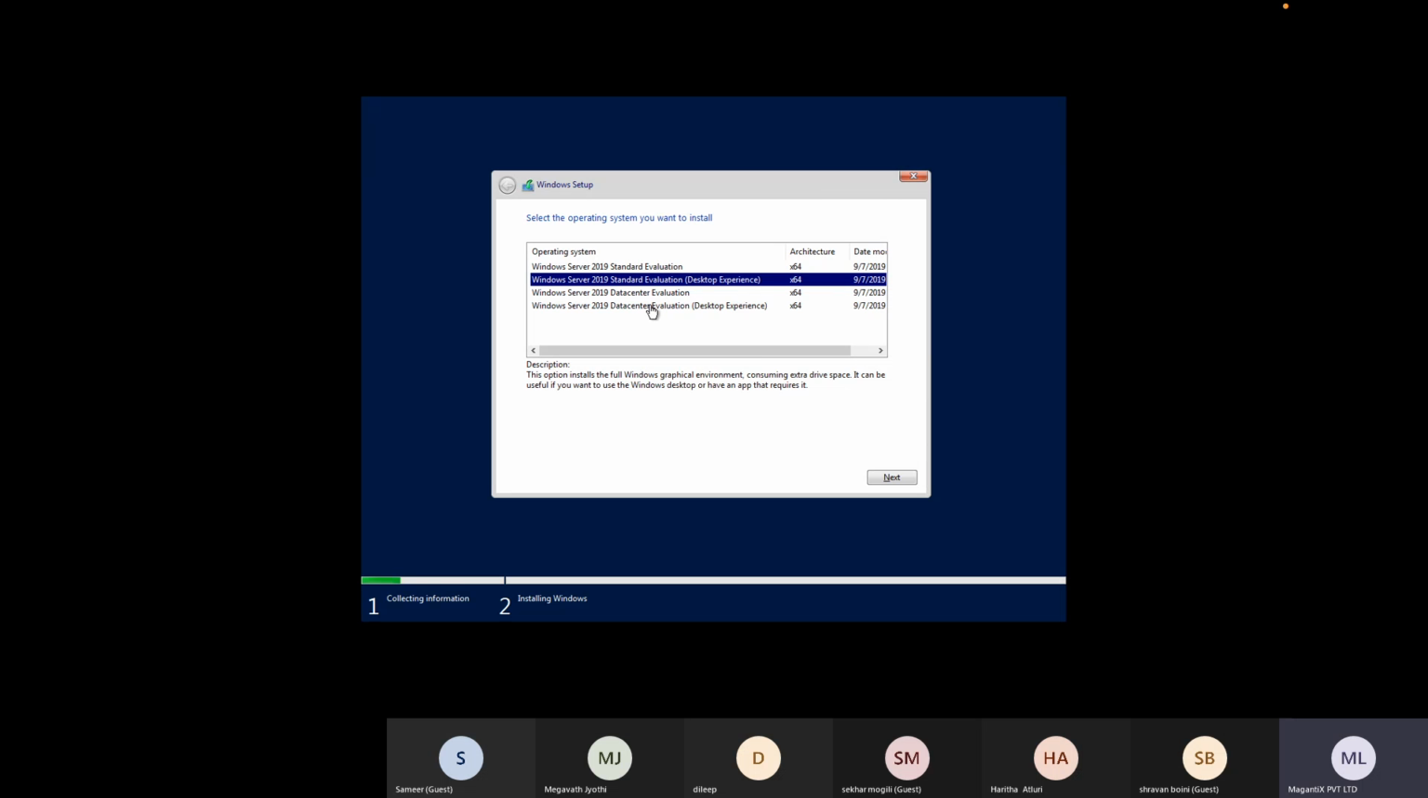Okay, I have data center and desktop experience. So standard evaluation will give me 180 days. If I choose data center, I'll get some 10 days and I should install a license. So standard evaluation is good enough for me. I'm clicking next.